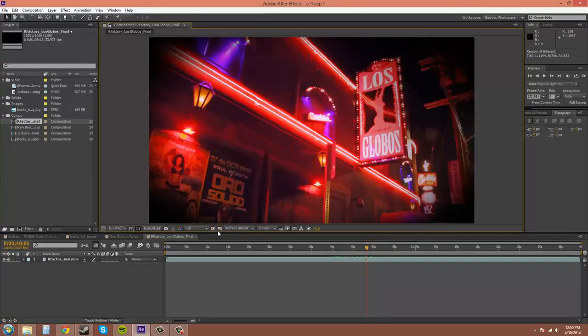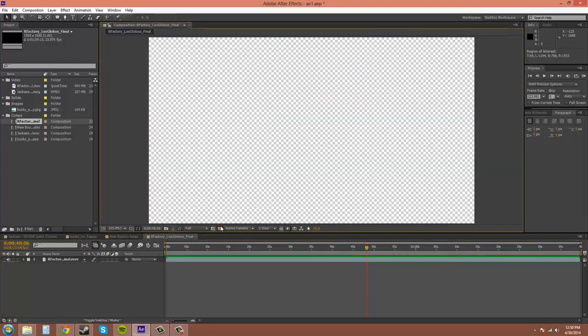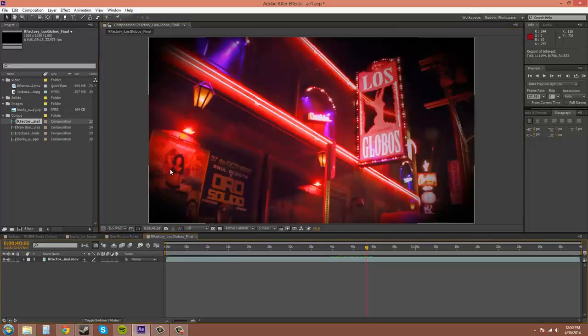This is the toggle transparency, and it won't work if you have footage all around. If the whole thing is covered, it won't work. So let me take off the visibility of this footage real quick, and I can click on the toggle transparency, and then you can see what is going to be transparent, or where nothing is there. So let's put this back on.